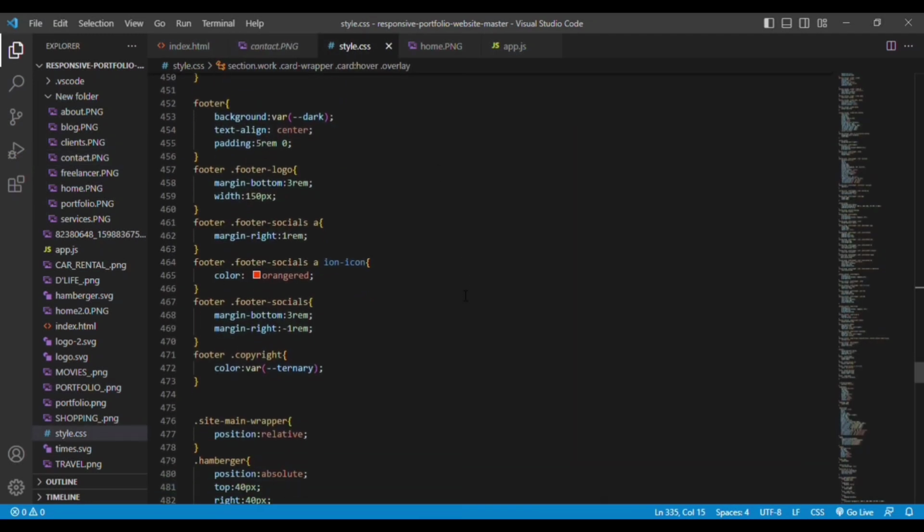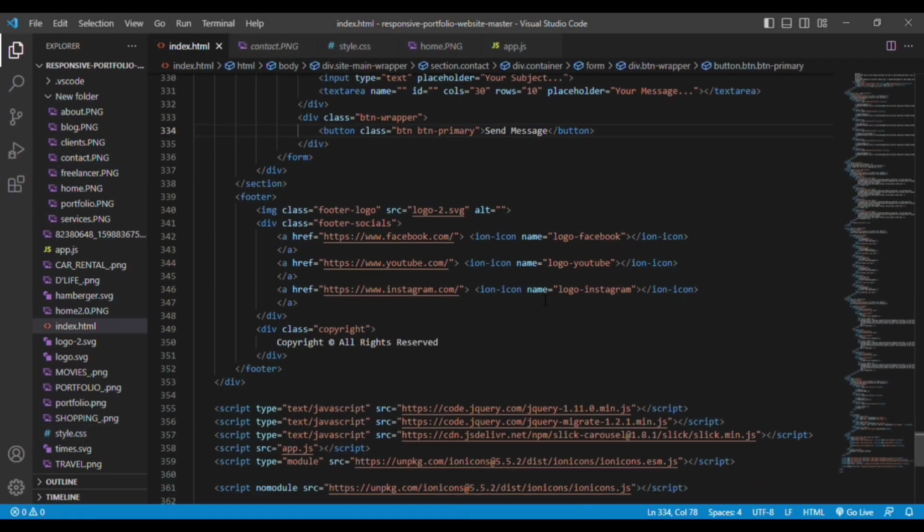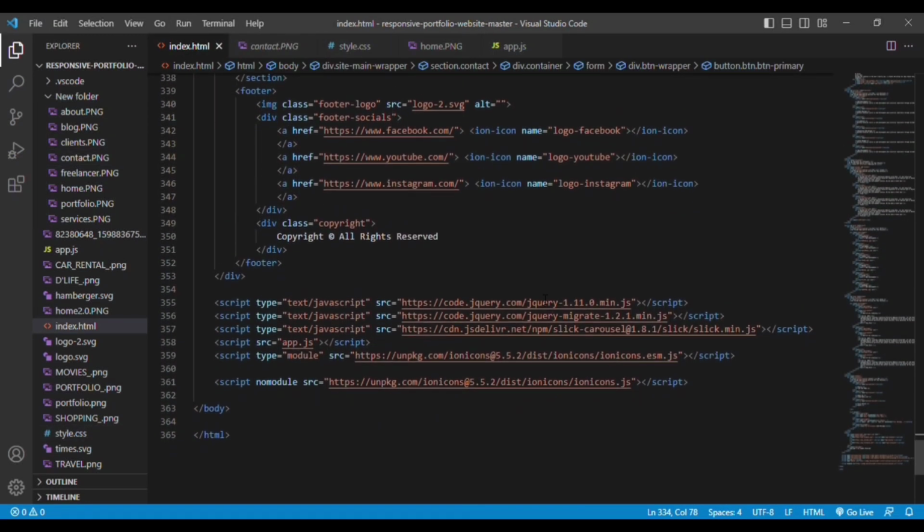Next we can go to the footer section. In the footer section we have social media icons, that is Facebook, YouTube, Instagram, by using the anchor elements in the footer social tag. And then we have a second div, that is for the copyright div.